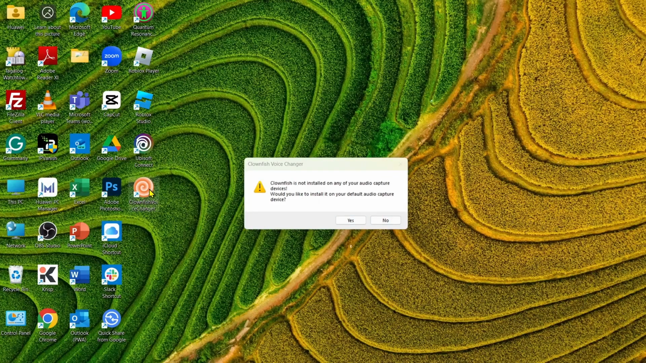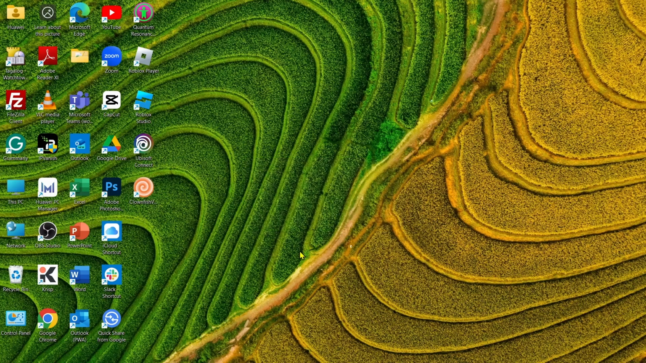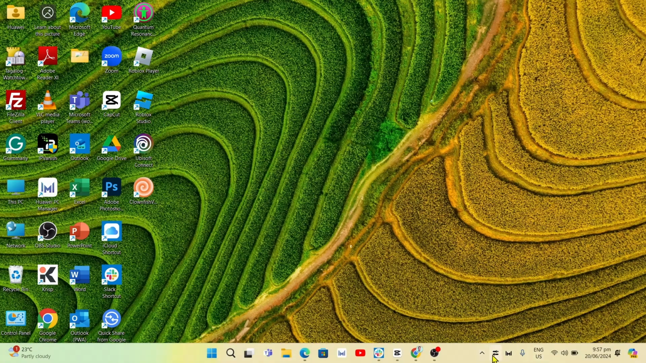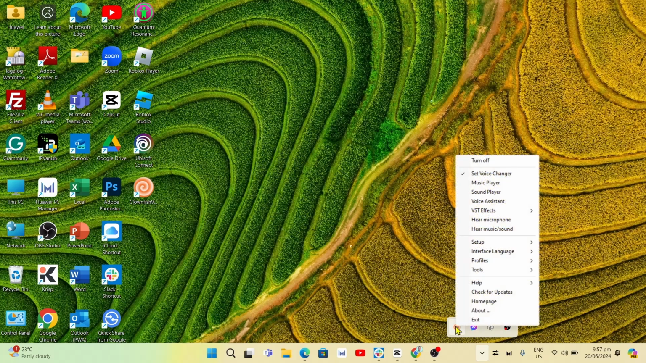Once done installing, you just have to double click this one. And as you can see, you just have to click yes to completely install. And then here, go to the arrow at the bottom right. And then as you can see, you will find the Clownfish voice changer icon, and then right click this one. And then here, you just have to select the setup.